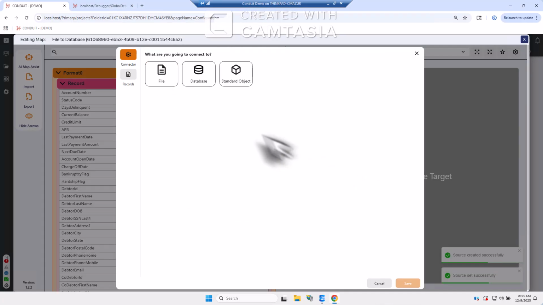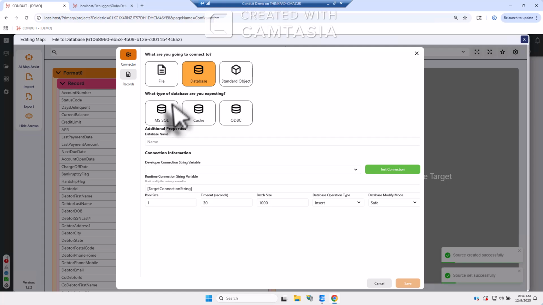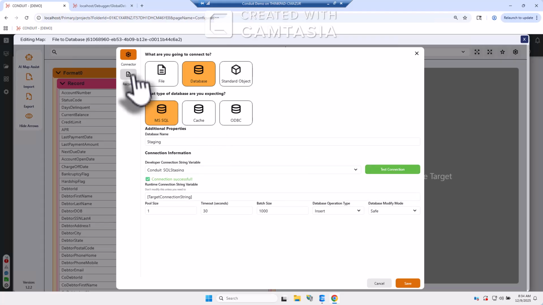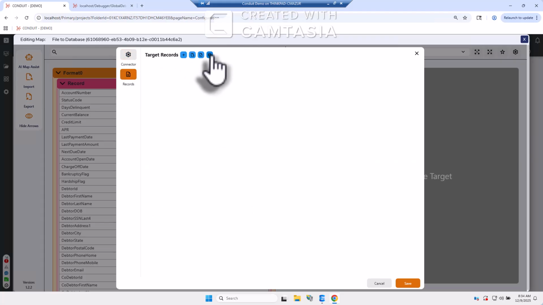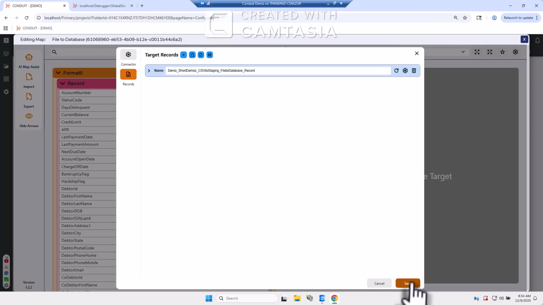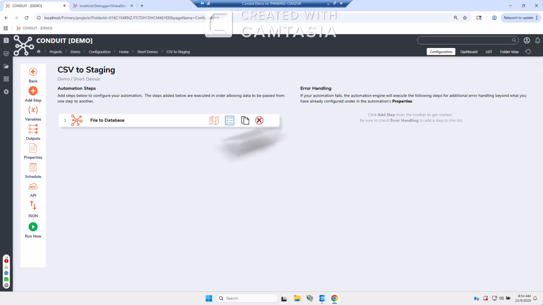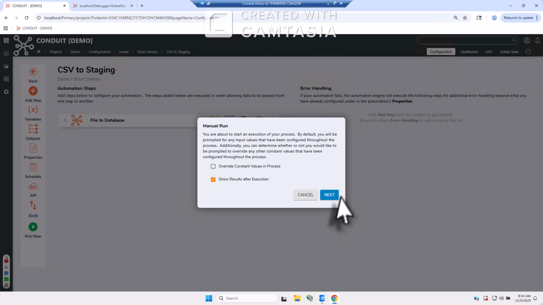Next, let's connect to our database that we'll call staging. Make sure we've got a good connection. Create our staging table, click Save, and our map is complete. As we close out of this, we can execute the map.